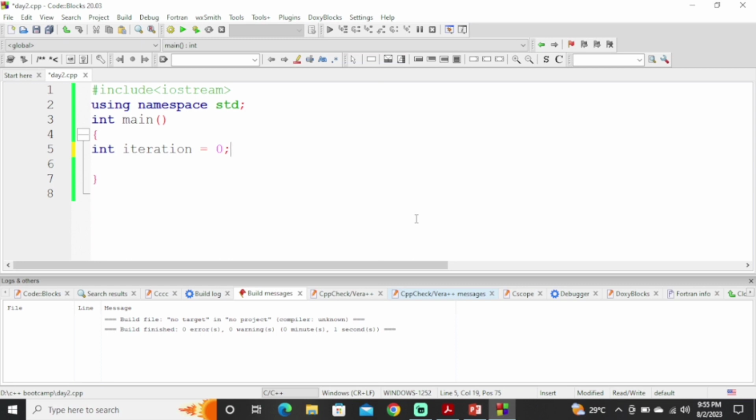Then I'll say integer sum is equal to 0. I want to calculate a sum, so there is addition. I'll make an add variable, and we will initialize it to 0. Now it has been initialized. It's a good practice to initialize it to 0 to avoid any raw data from the memory.